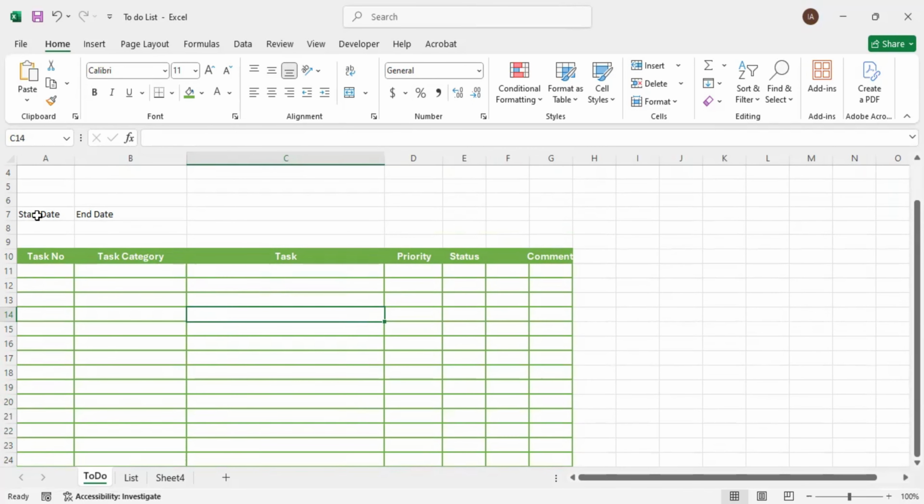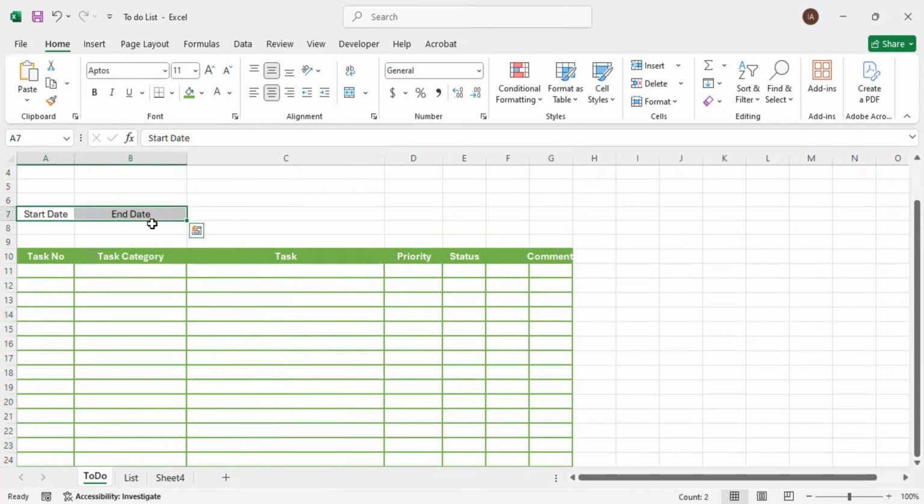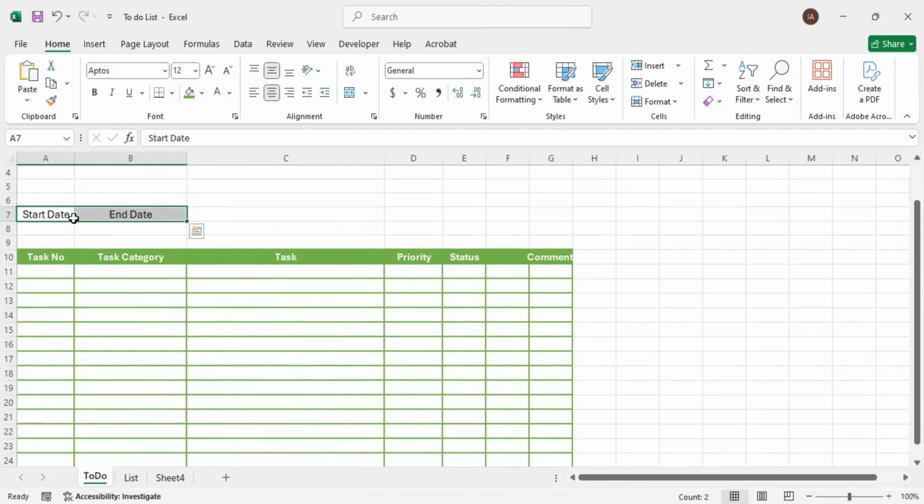Then for the date, we'll highlight the start and end date as well. Let us centralize them and align them to the middle. So we'll change the font to Aptos as well. If you don't have Aptos font, you can download it on Google or you can use any font of choice, okay? Then we'll increase the font size a little. So let's have it at 12, okay? Make them bold and then give it this green fill and a white font, all right?